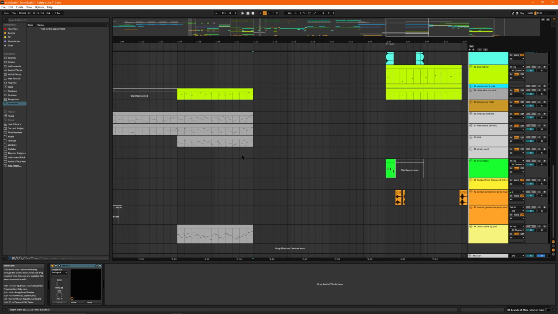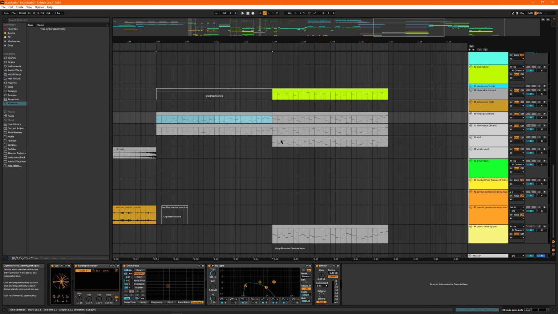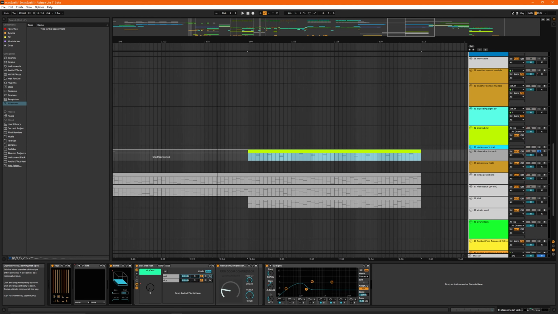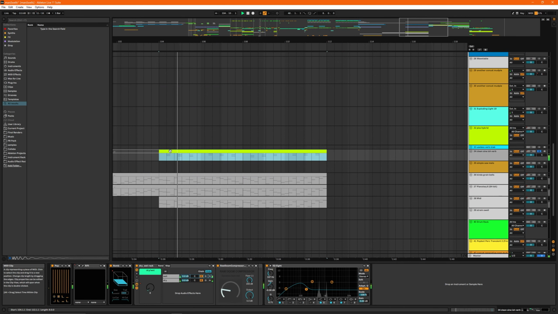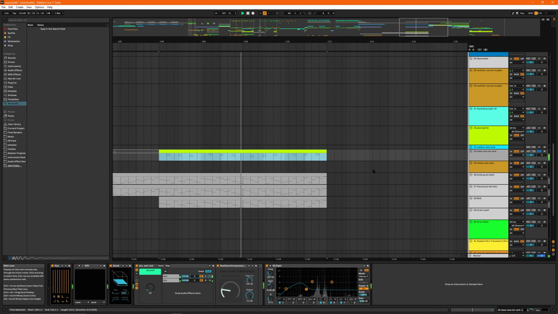I also switched up the melody here, because it can't be the same melody the entire time. That'd be boring. So of course you gotta switch it up a bit, do whatever that is. And I bring in the grouping thing here. Of course, slowed down to half speed.